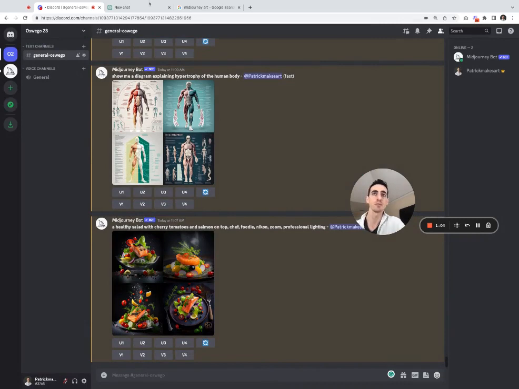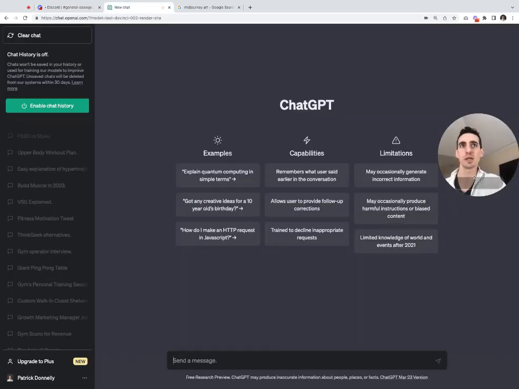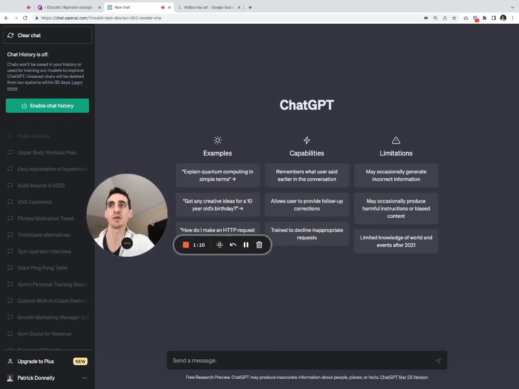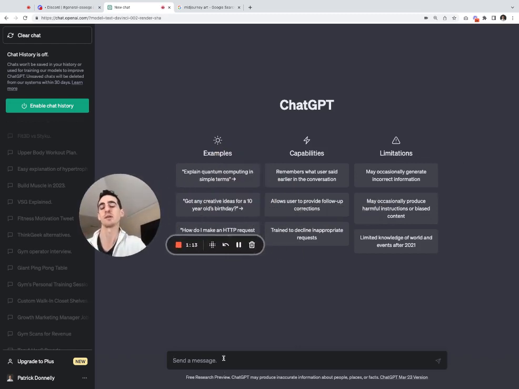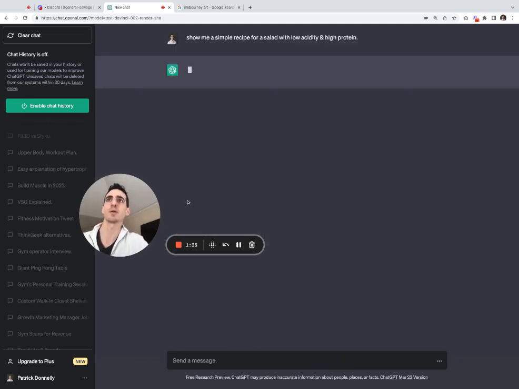So to give you an example of how you can use this with another chat program, say you're meeting with a client and you want to give them a recipe on something for weight loss. So you say, show me a simple recipe for a salad with low acidity and high protein. And you ask the bot what's going on.